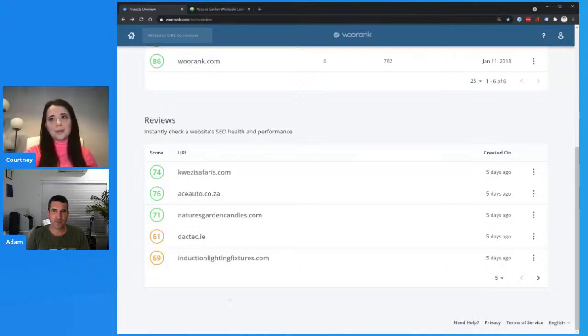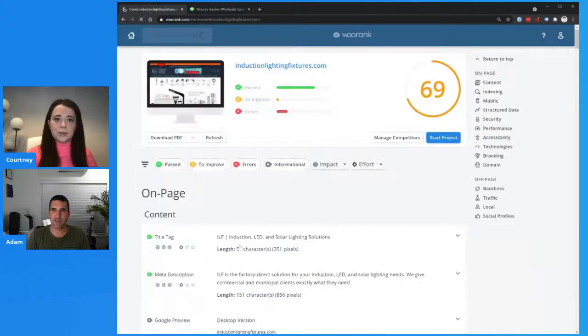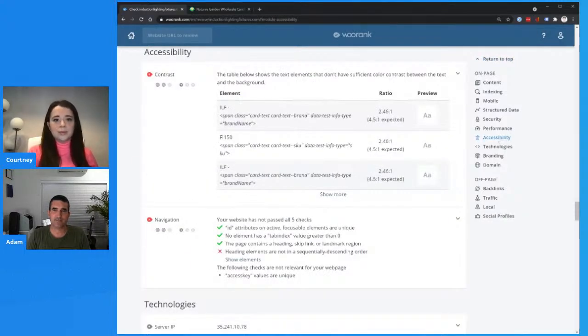So we've got a bunch of websites here that we've carefully selected and prepared earlier. I'm going to work my way from the bottom up. We might not go through all of them. I'm just going to go through to really illustrate some points. So I'm going to click on the review and jump straight down to accessibility.